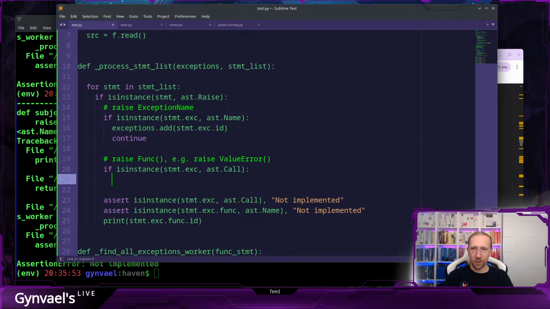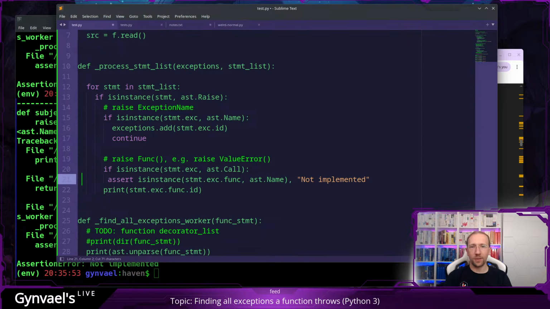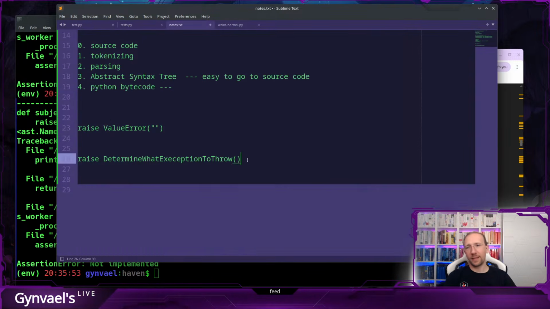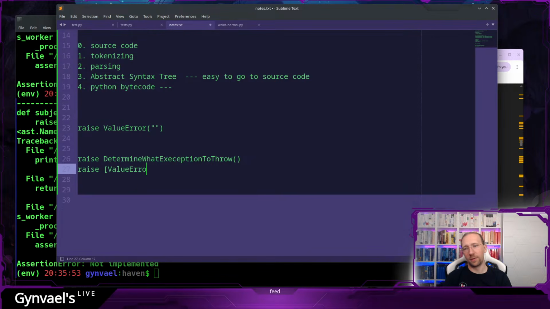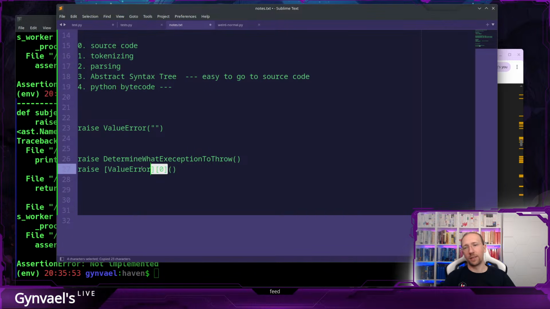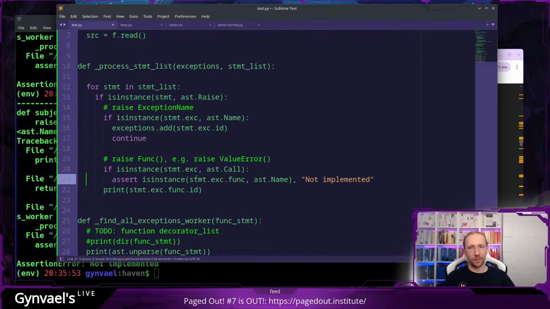Okay, so this instance, it's a call. Then if it's a call, we assume it's a name. It doesn't have to be a name, right? Like another example is it can be something like this. Raise list, for example, value error, and then we select the 0th element and then we call that. This is also okay, unfortunately, yes, and we make a list, we actually evaluate it, get the first index, and then we call it. And then, yeah, I'm not going to implement it now.